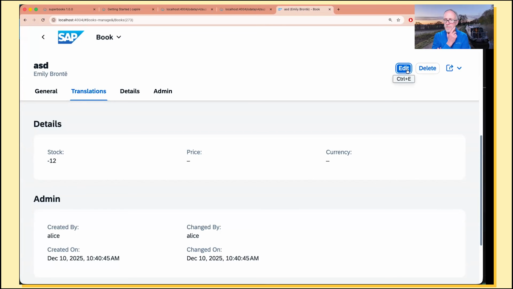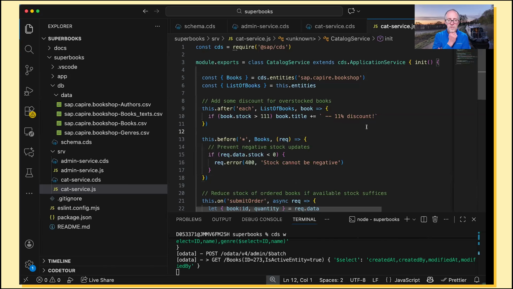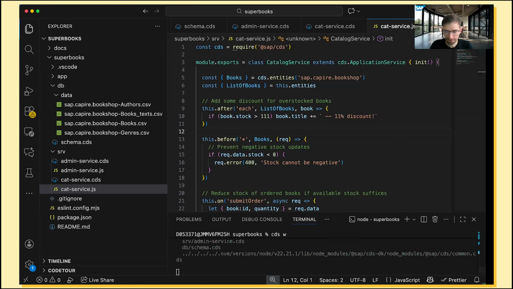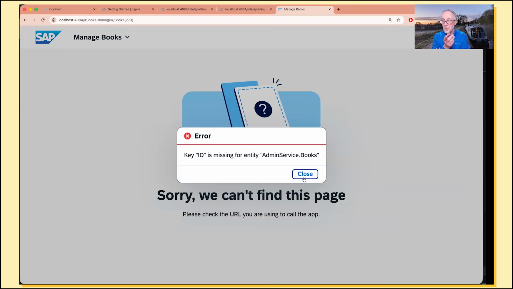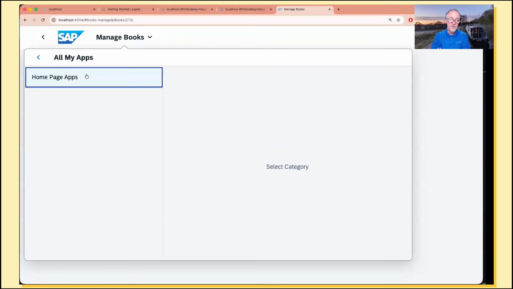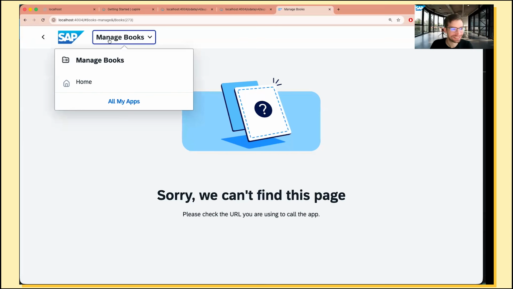Did you save that, by the way? Because I didn't see the restart in the CDS watch. Ah, it's a very common, another best practice, no? Save your files. Yes, although I also don't like autosave, so that would have happened to me as well.